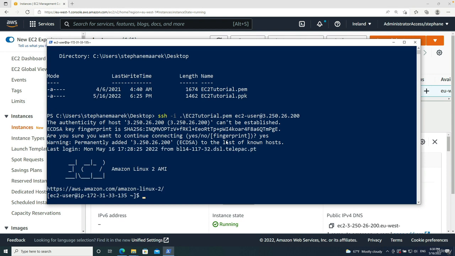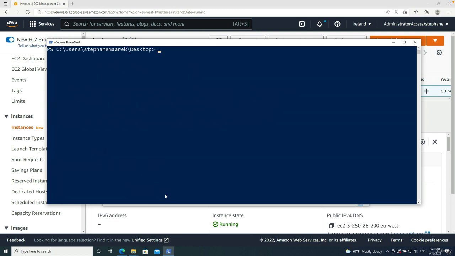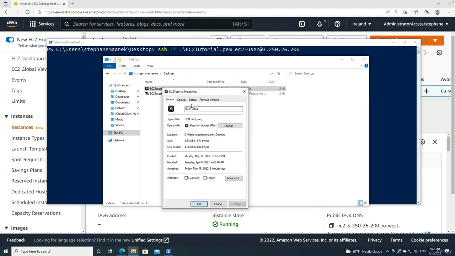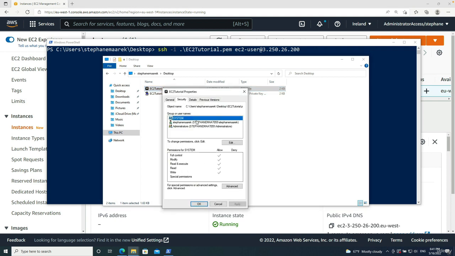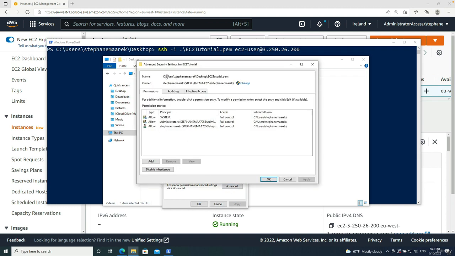So sometimes you will get permission issues, okay? Sometimes the permissions will not be happy, and I will show you how to fix them. So first, let's exit this and clear the screen. In case you get a permission issue when running this command, what you have to do is to find your key. For me, it's on my desktop. You right-click on your PEM file, you do Properties, you go to the Security tab, and this is where we're going to change permissions. So to do so, we're going to do Advanced, and the first thing you need to make sure of is that the owner of this file is yourself.